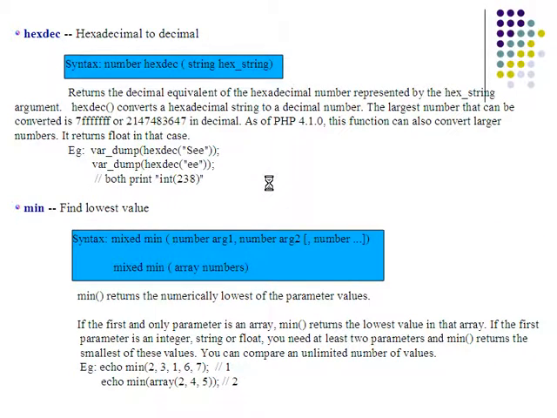In the same way, if you want to convert the given hexadecimal value to a decimal value, you can use the function hexdec. Here the hexadecimal string which you are going to pass as an argument should contain both alphabets and digits.